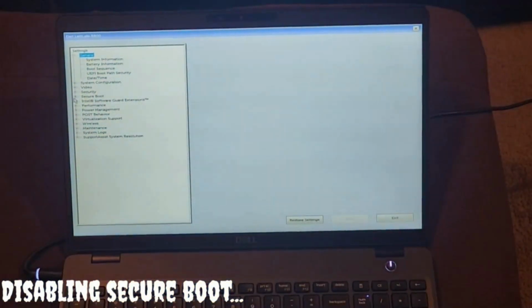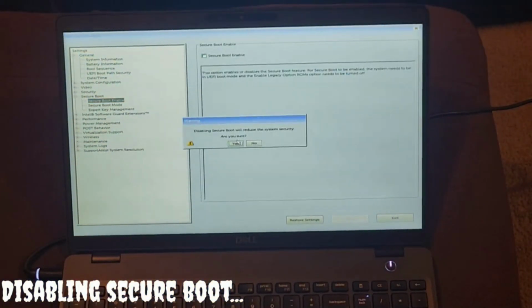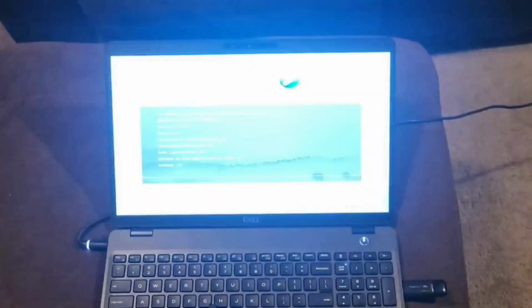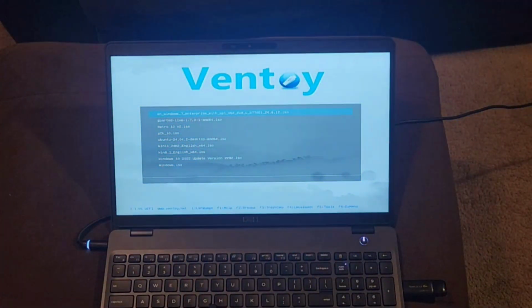Alright, we're in the BIOS. What's Secure Boot? Secure Boot Enable. Let's uncheck that box. Hit apply, and now exit. Let's try this again. Go back to the boot menu. Let's select the USB drive. Alright, there we go. We finally got it in.